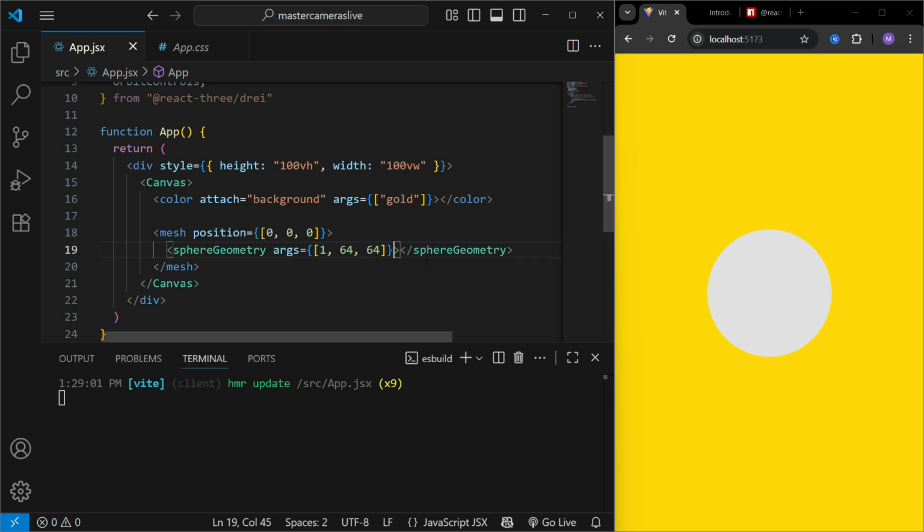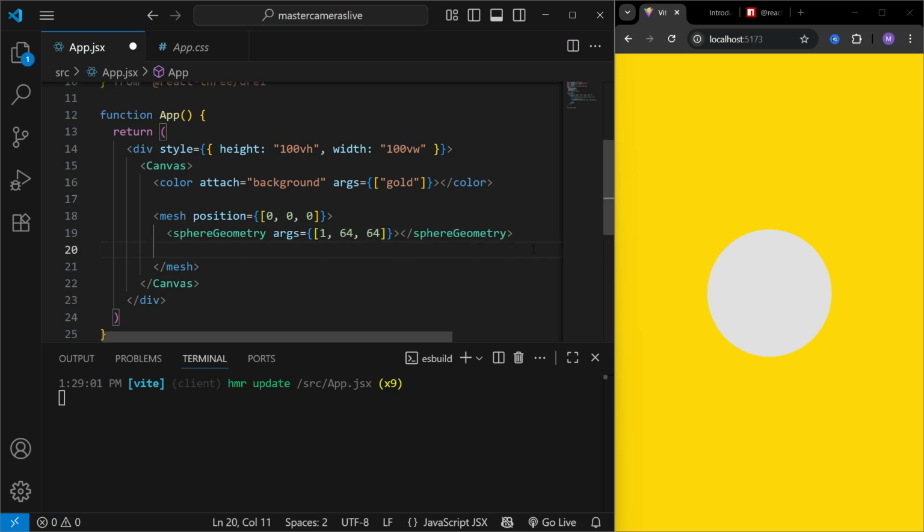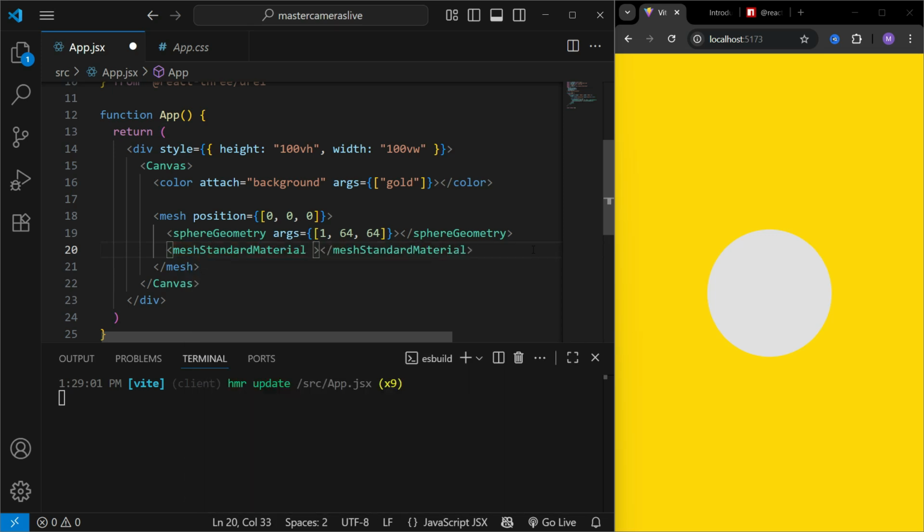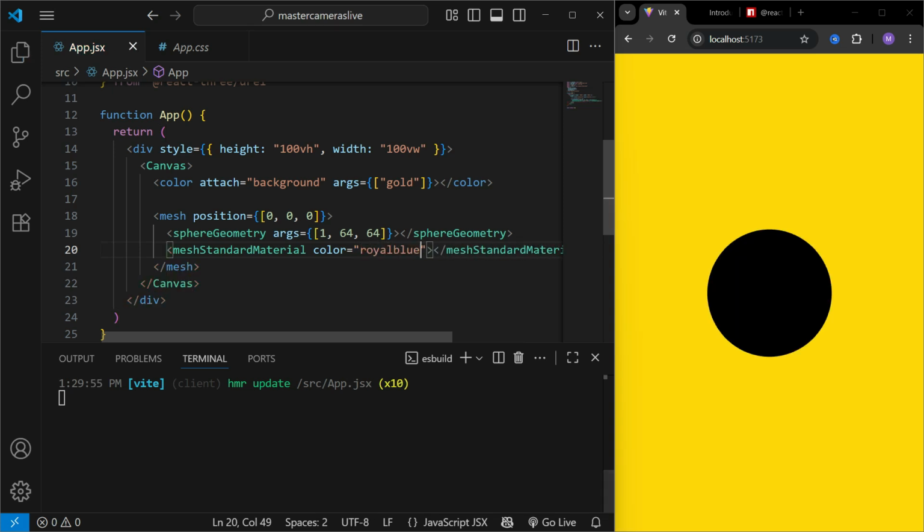And to give it a little bit of color, we have to use another component here inside the mesh, which is going to be mesh standard material, and that's where we are going to pass the color as a property, and let's make it royal blue. That's our first 3D component.